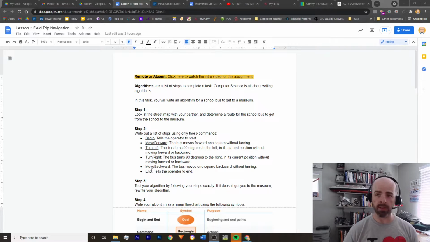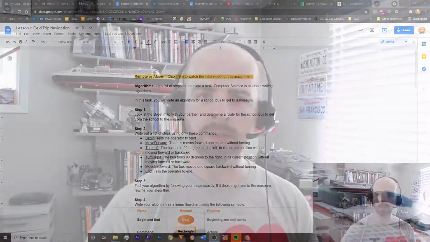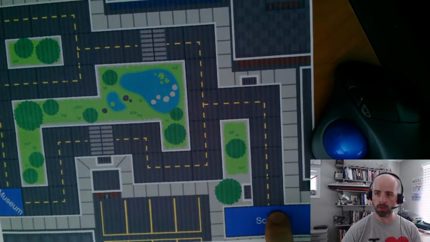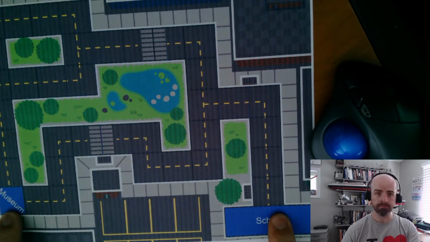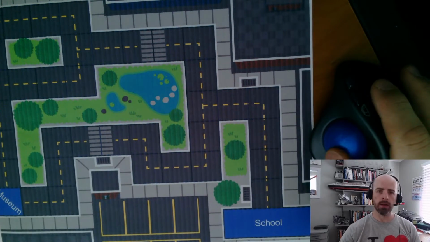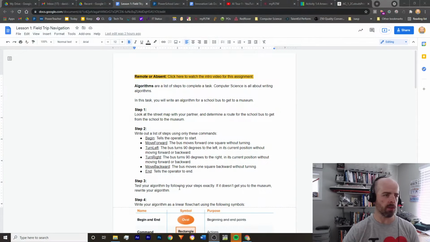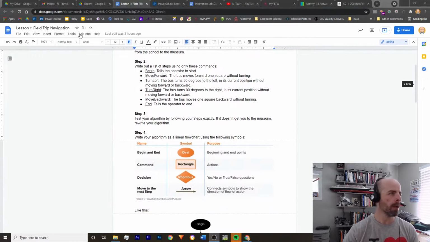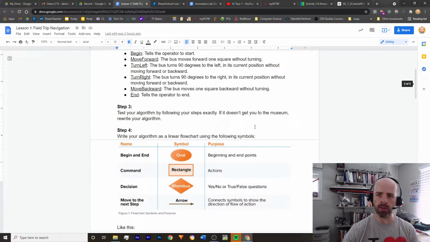So really that's just it. Step 1, step 2, step 3, step 4, step 5. How do you get from school to the museum? Then it says to test it. Test your algorithm by following those steps exactly. Okay, well that makes sense. I'm going to zoom into the document here a little bit so you can see better what it looks like.